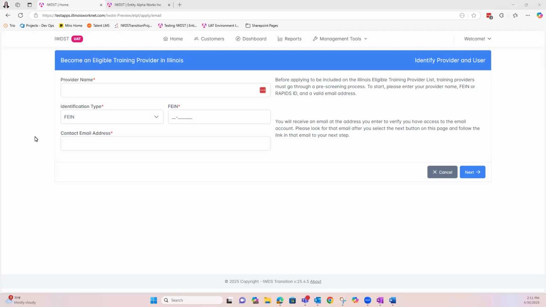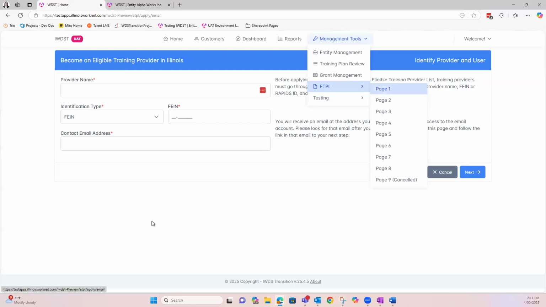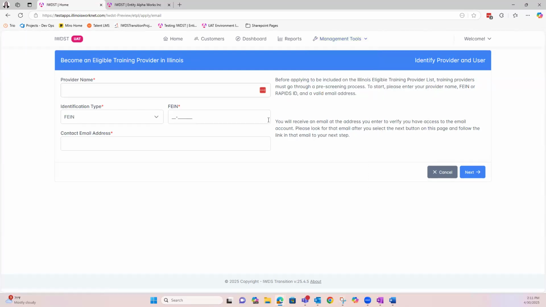But what we're going to start with first is, again, how you get here, being from the management tools ETPL, and going into that page 1 will bring you to this first section here, our identify provider and user page. So from here, we're going to go through first how it's going to let you know someone is a duplicate. So let me give you an example here.